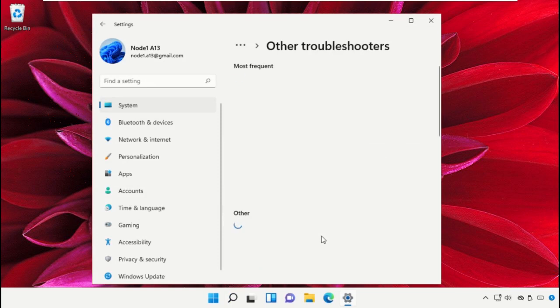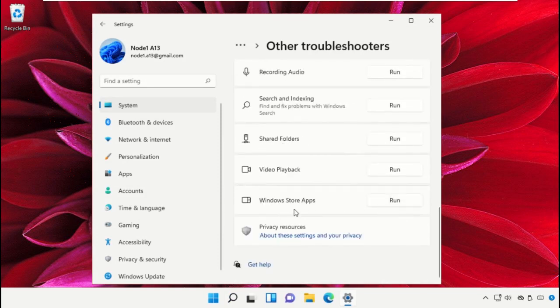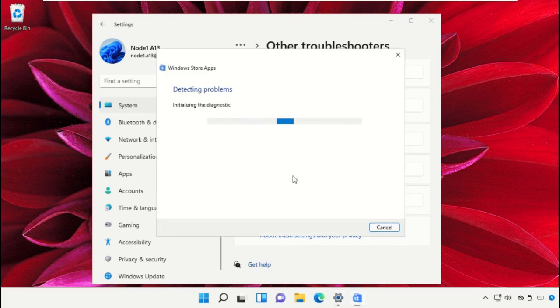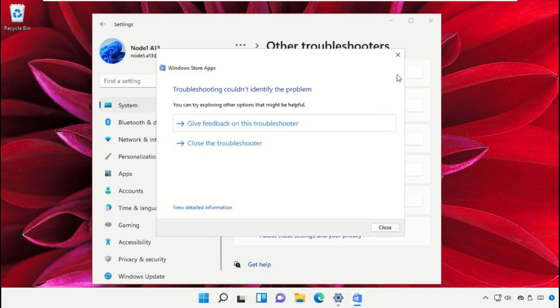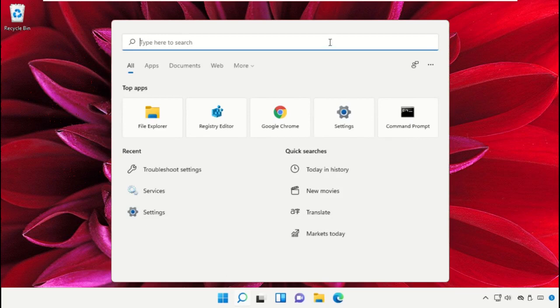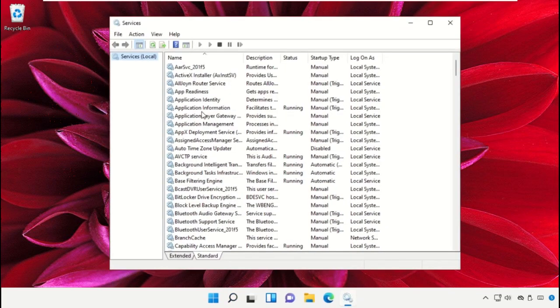Now click on other troubleshooters. Just scroll down and run Windows Store apps. It will try to detect the problems. Once done, close all these windows and then go to search bar and type here services. Click here to open it.